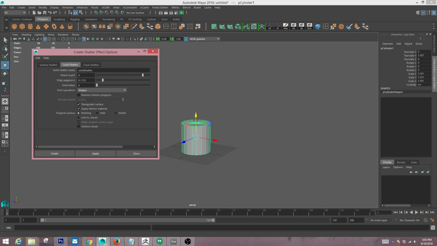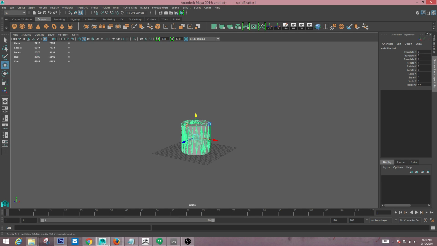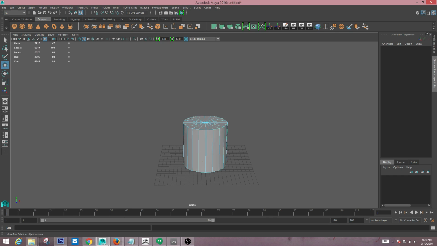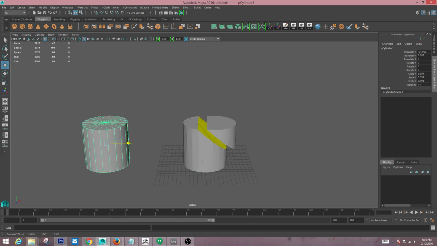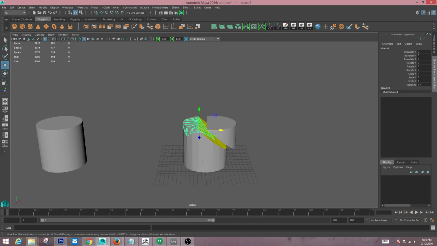The other stuff is straightforward: edge jagginess, seed. Just leave all the rest of this stuff at its default. Let's give it a shot. We're going to hit create, and it's shattered our object. Depending on what kind of object you've got, take our original cylinder out of the way, and you're going to see you've got all these nice pieces.